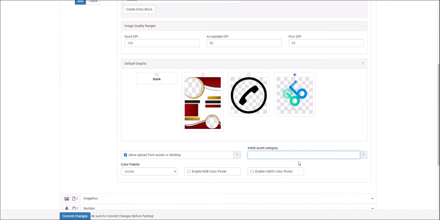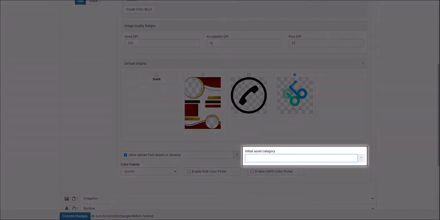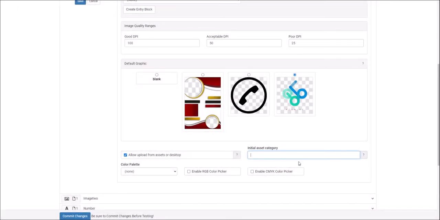Allow upload from assets or desktop. For interactive templates, you will have the option of allowing the end user to also use images from their Presero assets, in addition to uploading to that field. To allow this, make sure Allow upload from assets or desktop is marked as checked. You can also specify a category of assets they will be able to select from.